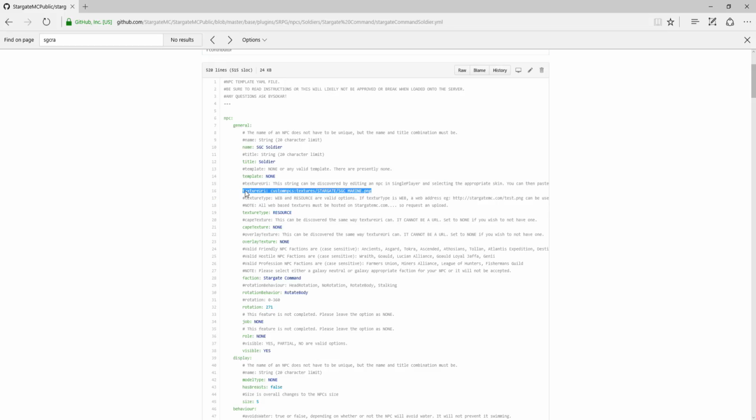Now the official server doesn't accept any commit that has a third-party link, so if you're planning on having something link over to, I don't know, a Pokemon website or a Stargate website somewhere, that's fine, but we need to pop it on our website first. Cape texture and overlay texture operate the same way the resource textures do. You need to browse for it in the NPC wand in single player, grab the string that it pops out there, and then paste it in instead of the none value.